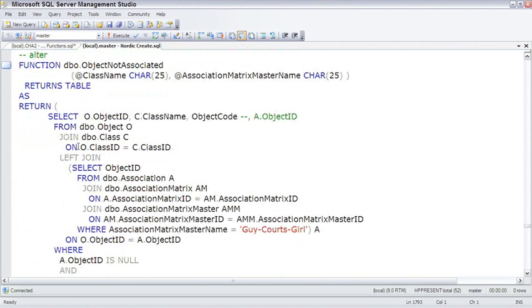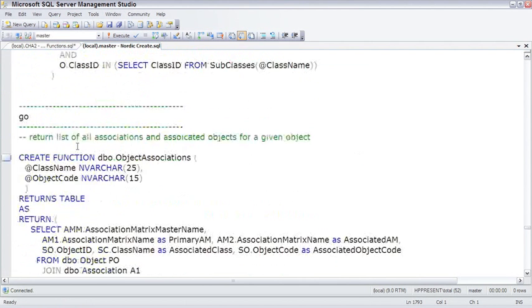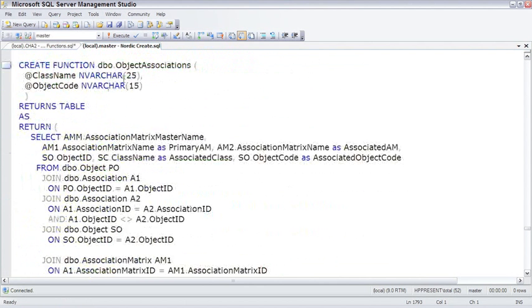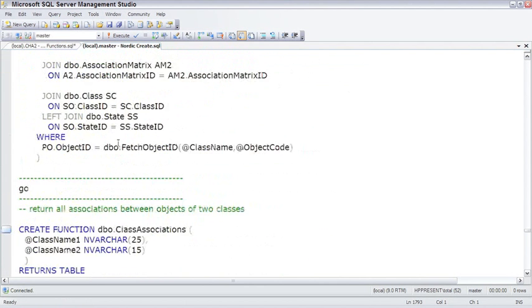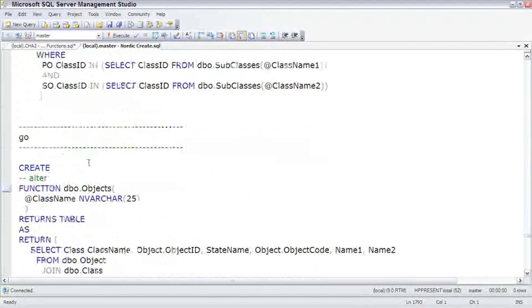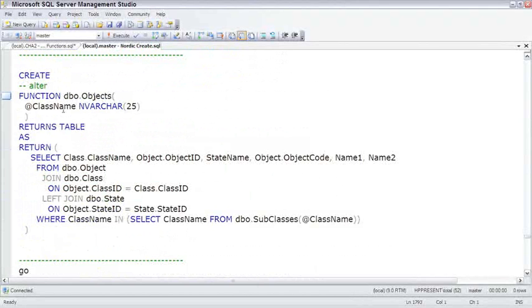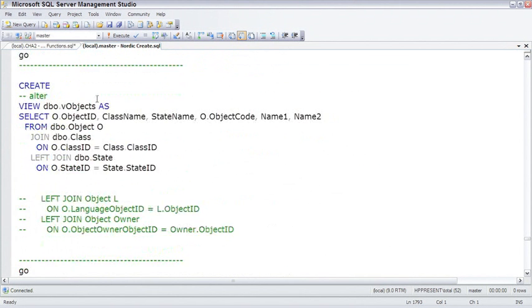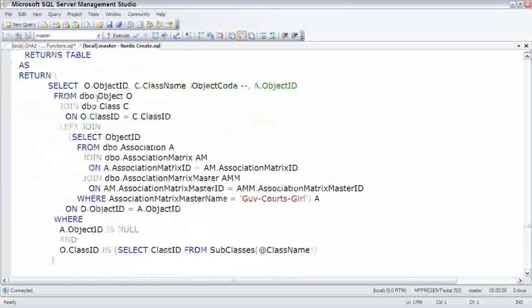So here's an inline table function, and another one to find objects associated with other objects, and yet another one. Here's one where you can simply say, show me all of the objects of a particular class, and it does that polymorphism trick again. It returns all the objects. Here's another inline table function.